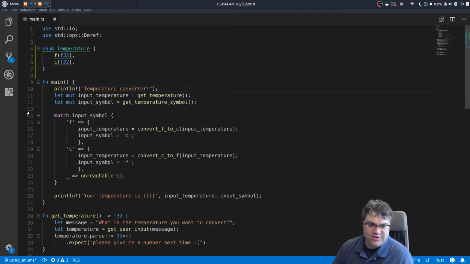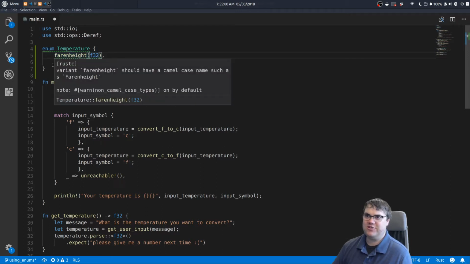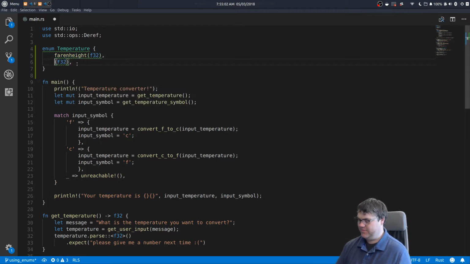Make F32 into Fahrenheit32, more descriptive. Oh, you're right. Yes. So if I do Fahrenheit, oh man, I'm trying to spell live on stream. Celsius, is it an S? I can't remember. It's not going to tell me if it's wrong or right.